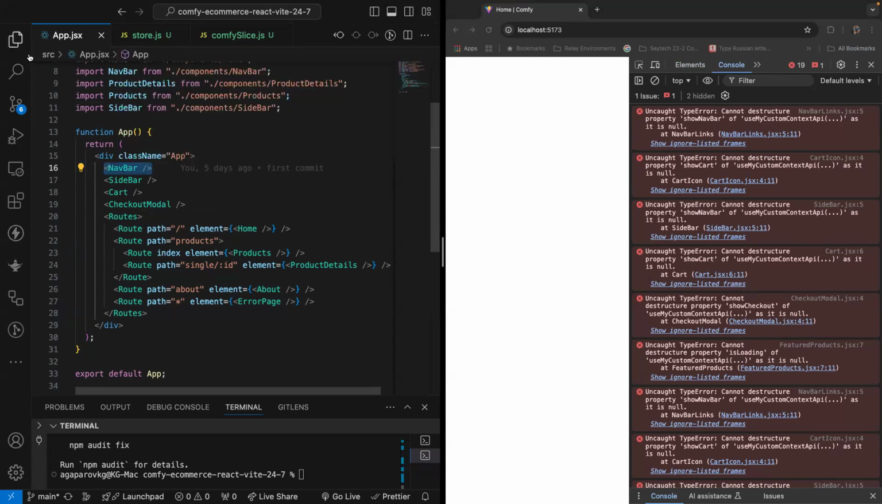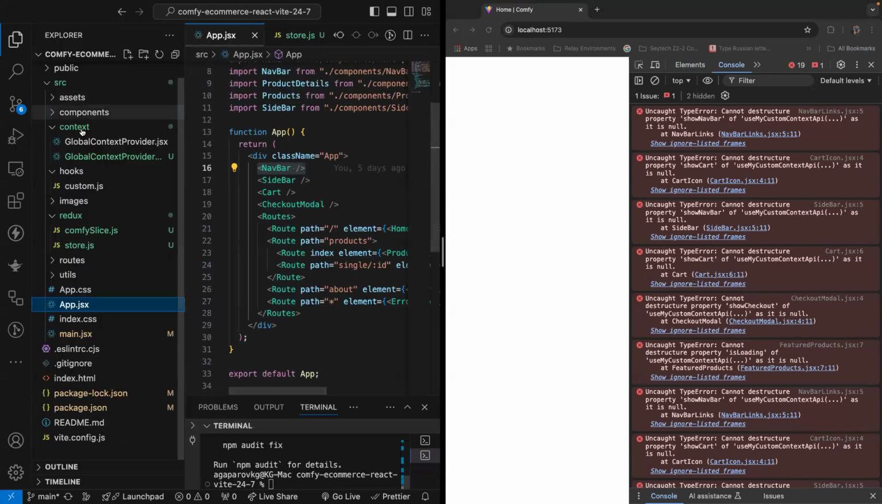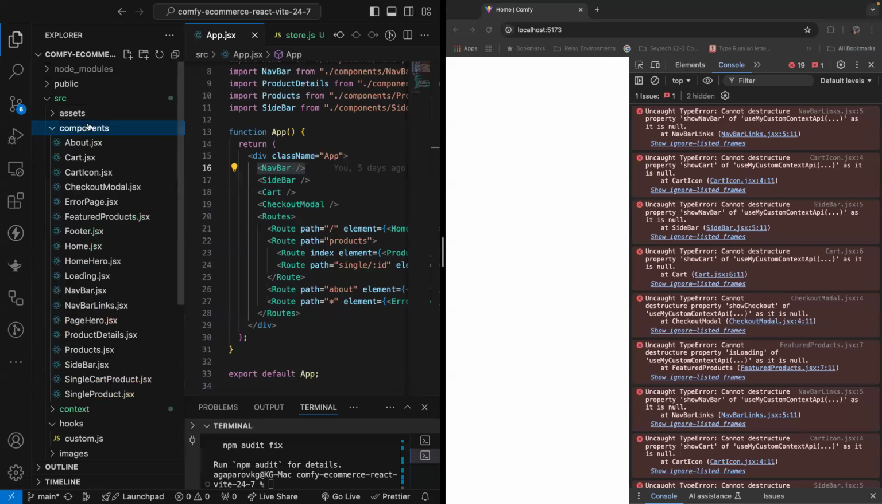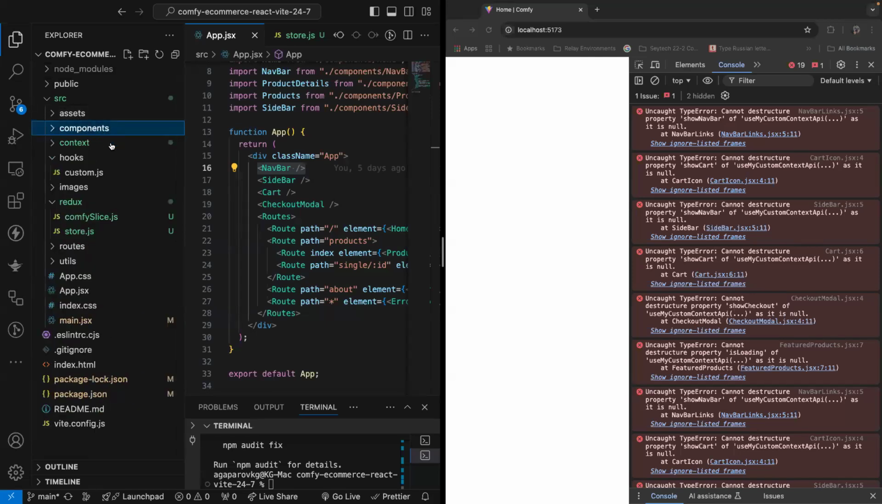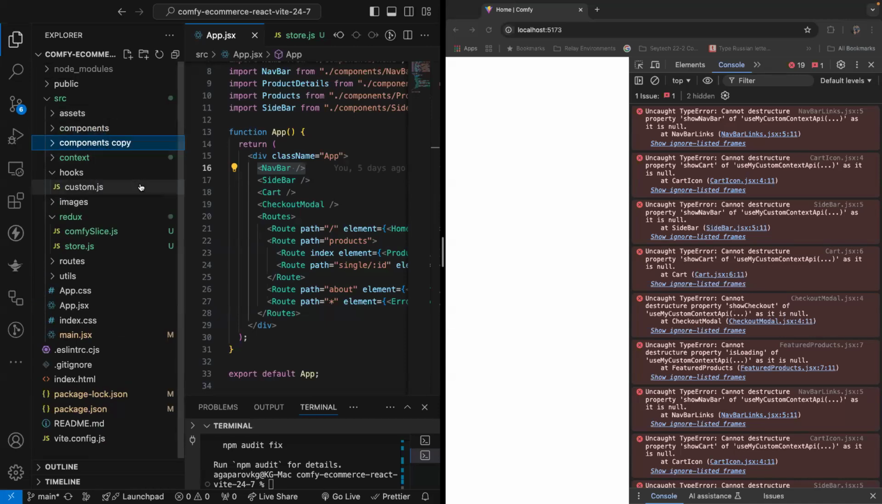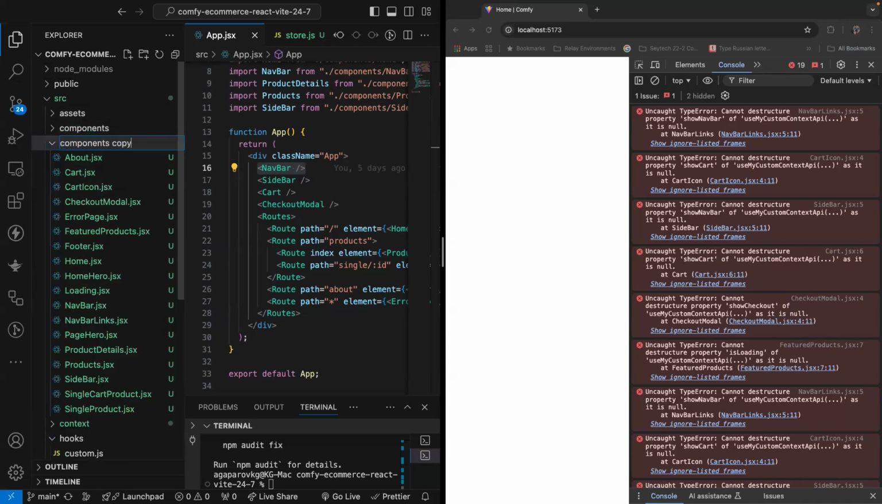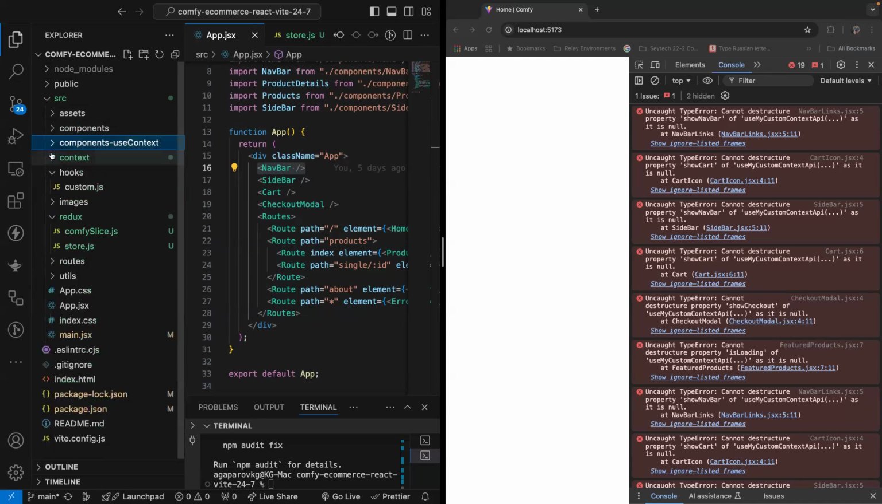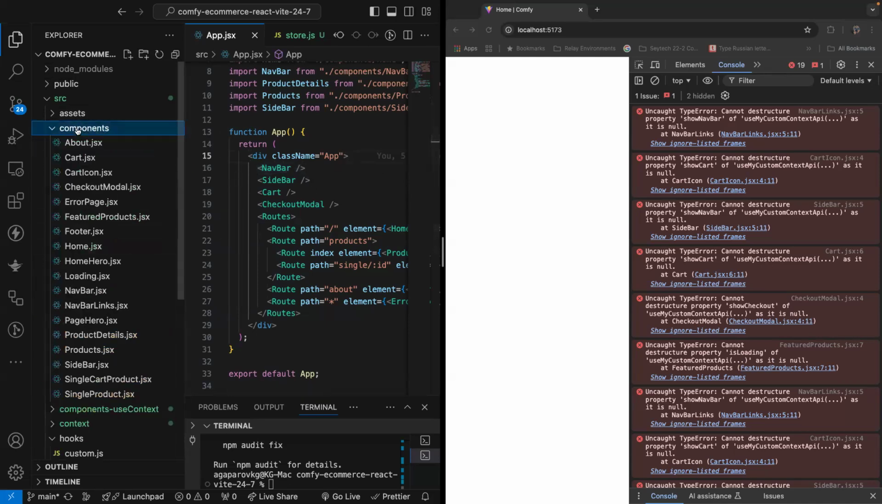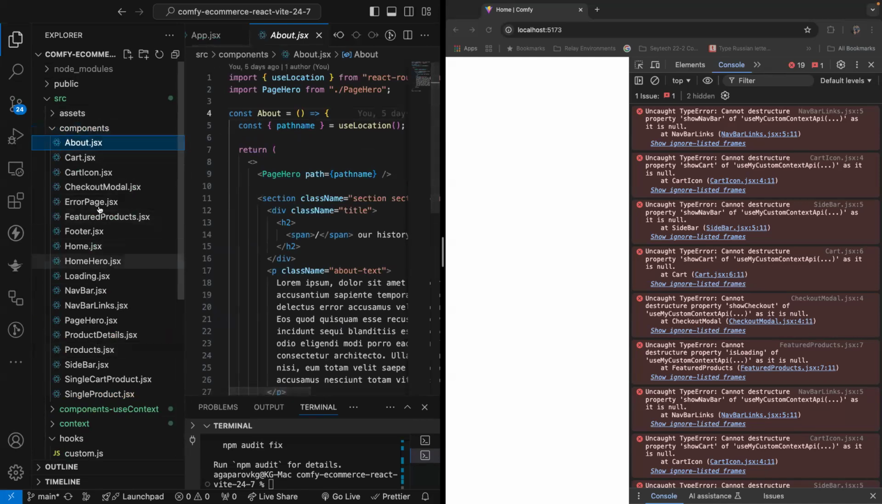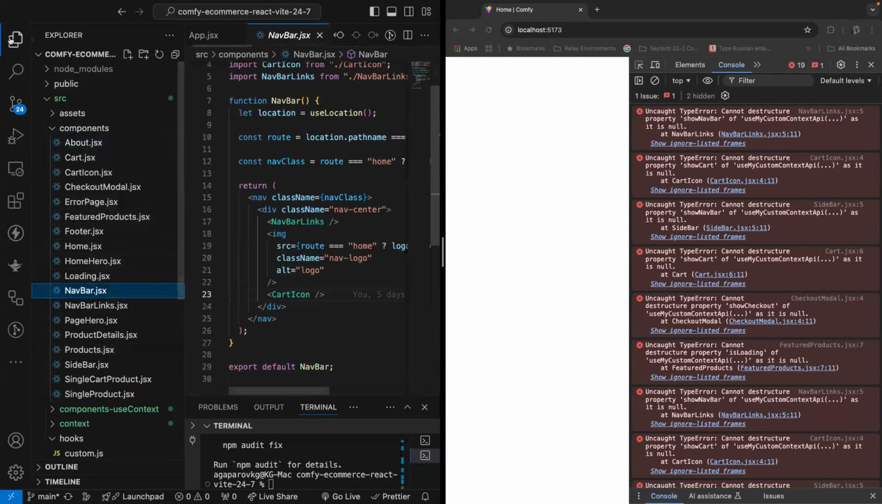Let's talk about the nav bar. So all of these components will change, right? I would like to create a copy of the components so that I can keep it over here. This copy is basically components use context, and these components are the ones that we are going to change with Redux. Okay, so let's talk about the nav bar.